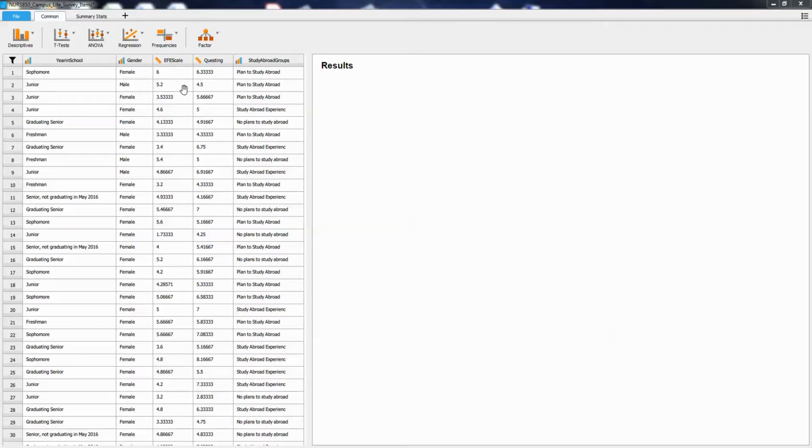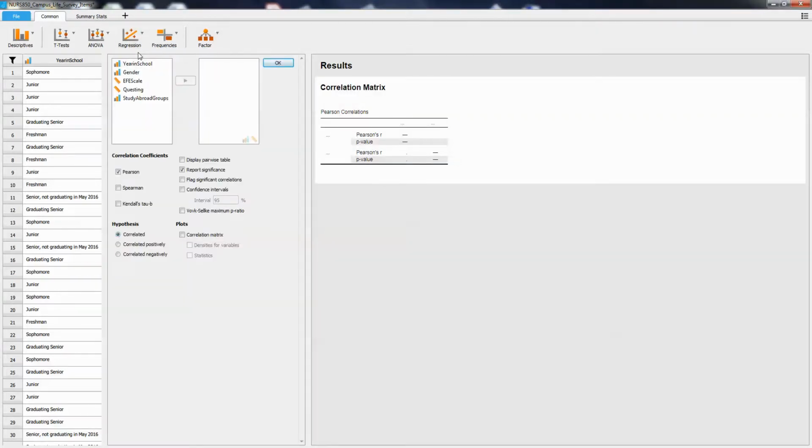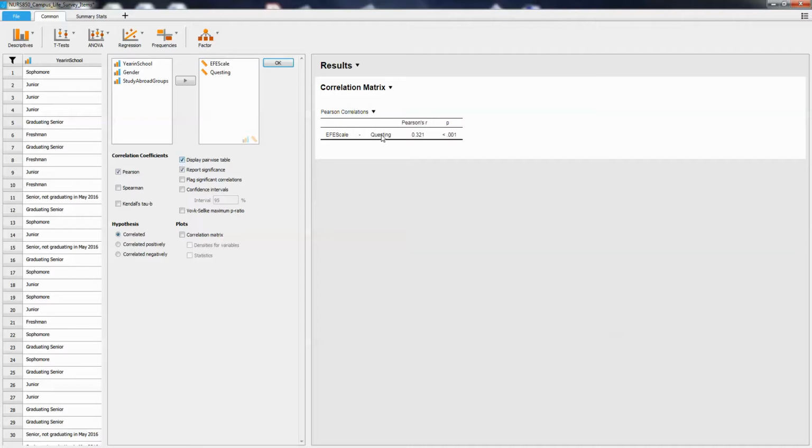So if we want to look at the relationship, the correlation between those two, we would go here to regression, correlation matrix, and we're going to put our two variables over there, and you can display it in a couple different ways. If you just want it to have a cleaner table, you can click on the display pairwise table. You can flag the significant correlations as well, though it highlights it. So basically this is giving you redundant information. You already had this information right here, but it's also telling you down here about that.